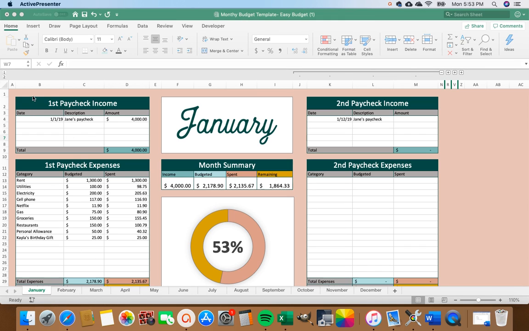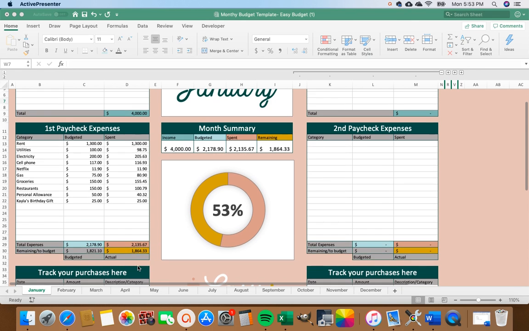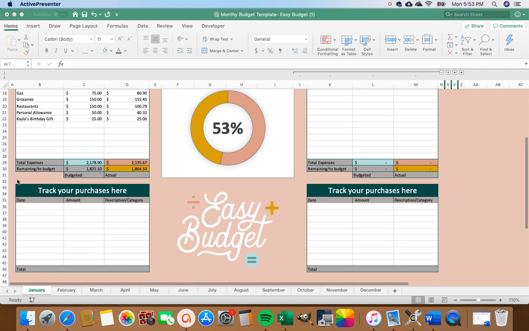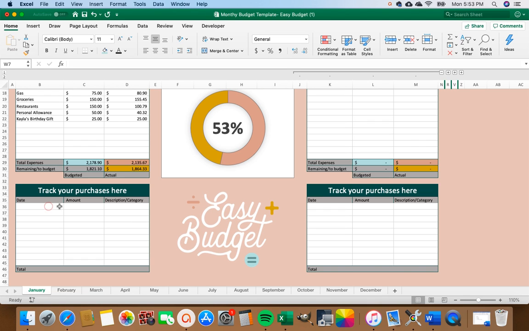And you'll see that we have a section to put in our income, what we make. Then there's a section down here to write down all our expenses, both budgeted, what we've planned, and then spent, which we'll write in what we actually spend there. And then there's a little section down here at the bottom where you can track all your purchases, a little spending tracker. I use an app for this, but you can also itemize all of your spending down here.